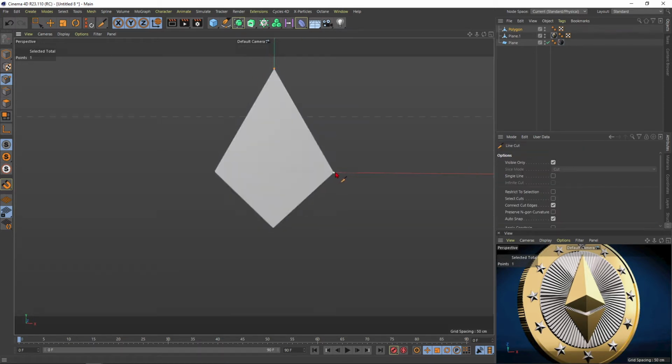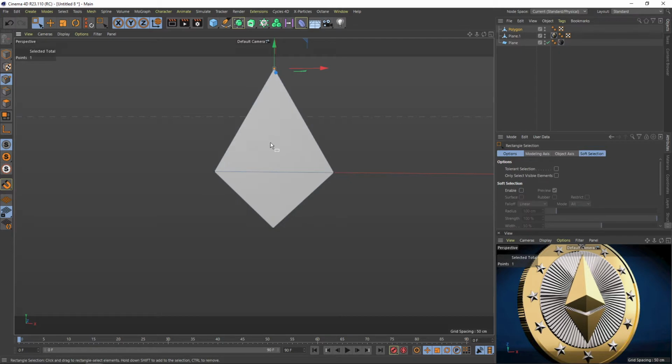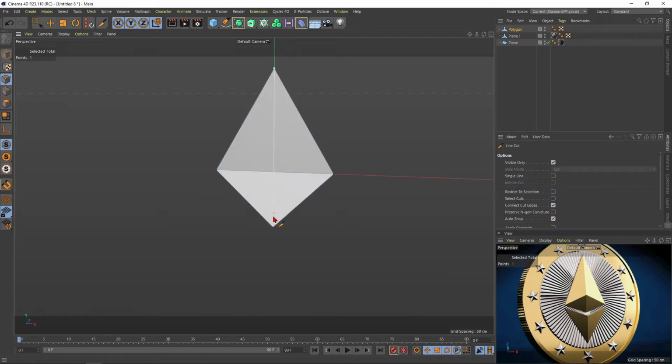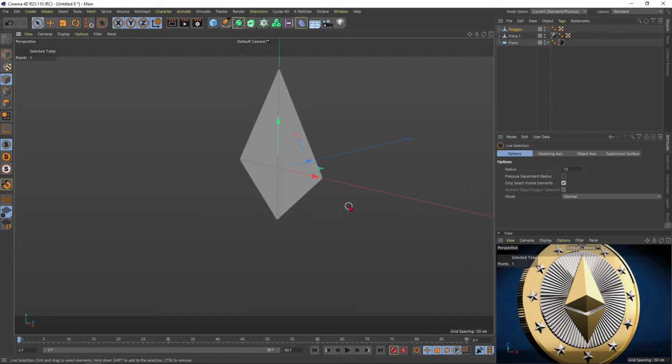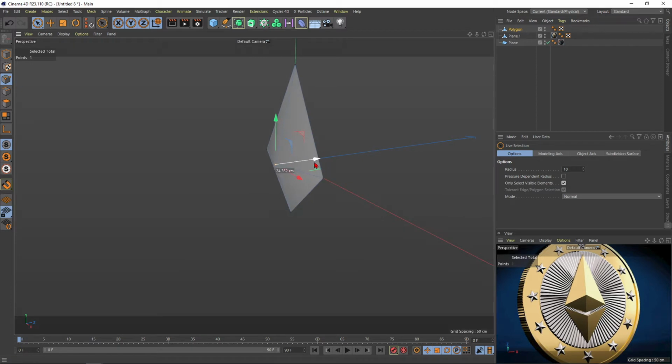KK to get the knife tool. Cut from here to there, spacebar. Cut from here to there, spacebar. All right, nice. So now I just go to point, select this one, and it seems like this one is out. So I just move it out.